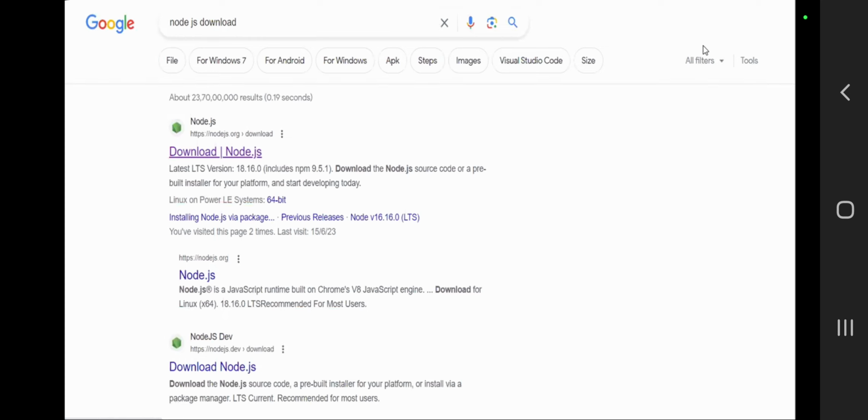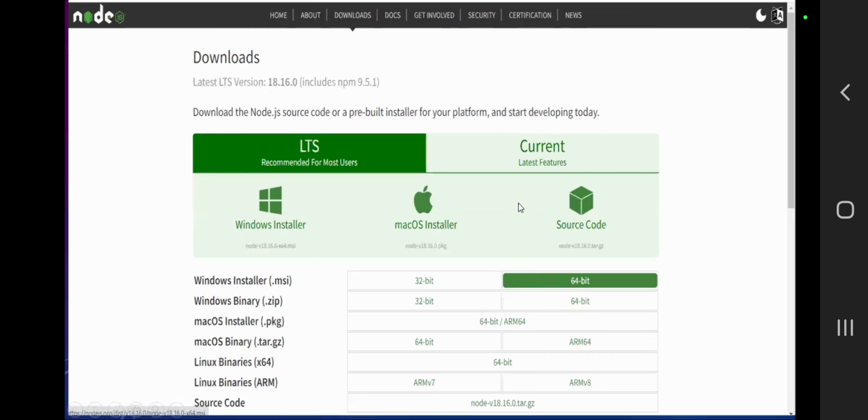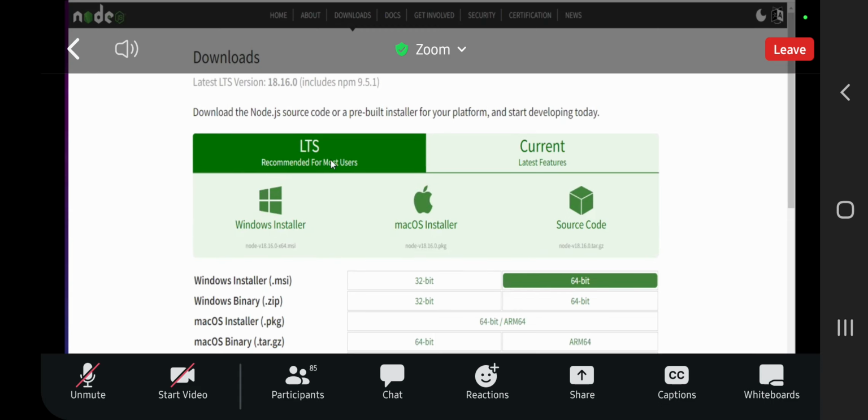So where do I get Node? If I search for Node.js download, the first website shown is nodejs.org. This is the official website. If you enter this website, the versions will be shown. One is LTS and another one is the current version.